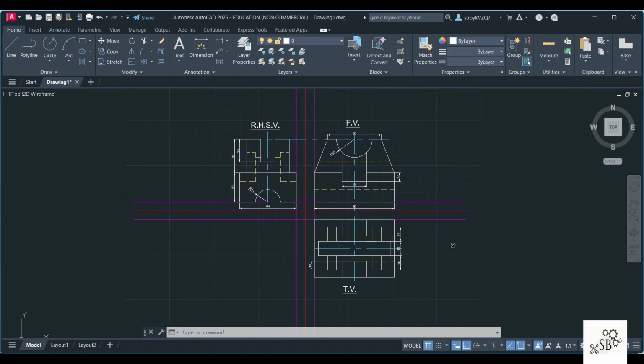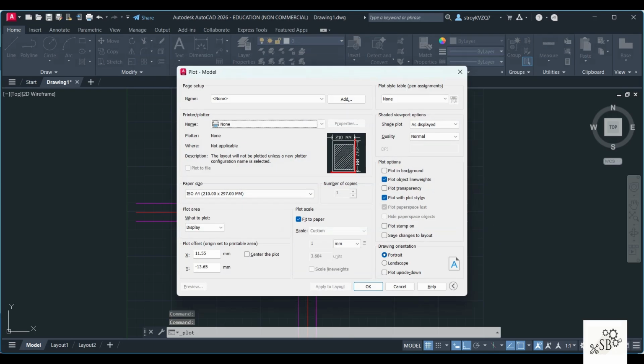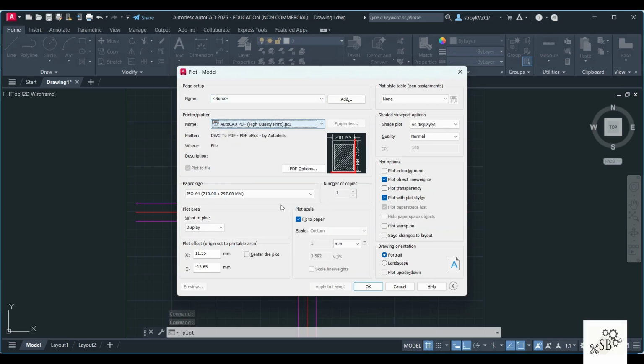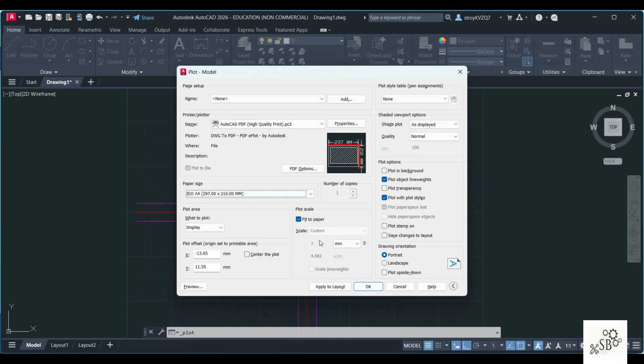Now this drawing looks a little smaller because I have taken the limits as 400 for the upper right corner. You could have taken it as 200. Now if you want, it's okay. What we'll do is we'll just check the print. So I'll click on Control P. Choose the printer as AutoCAD high quality.pc3. Here this I'll choose as 297 by 210, center the plot.